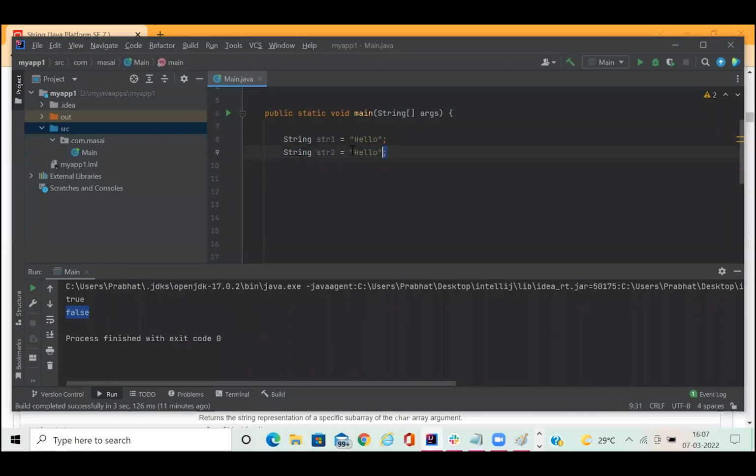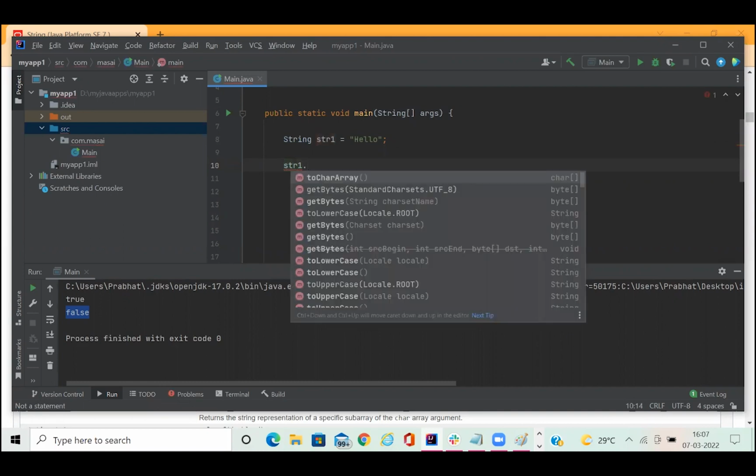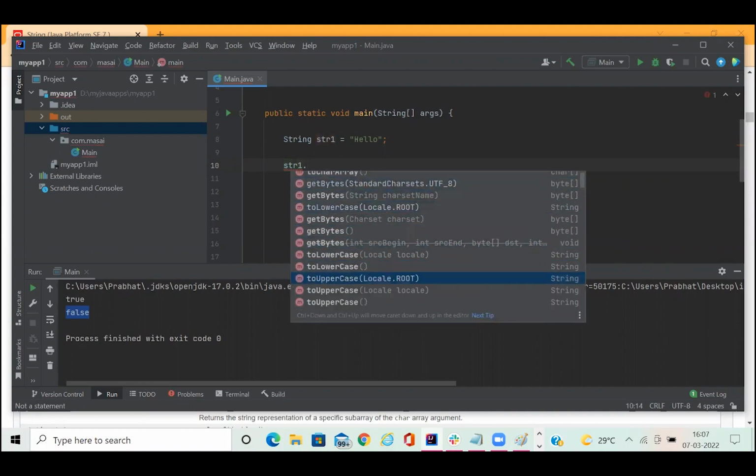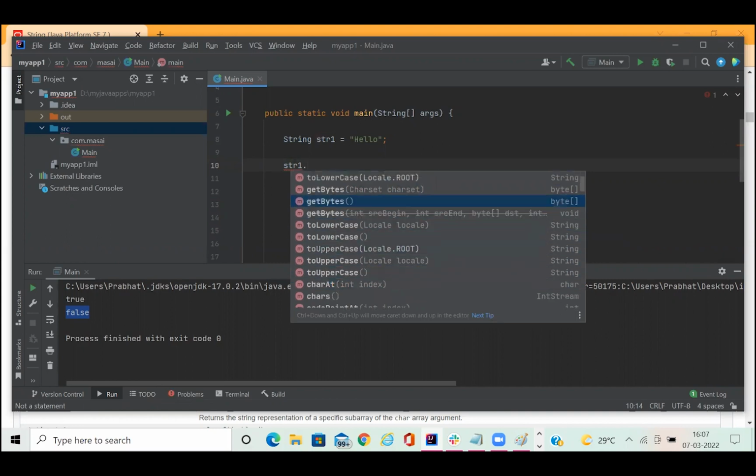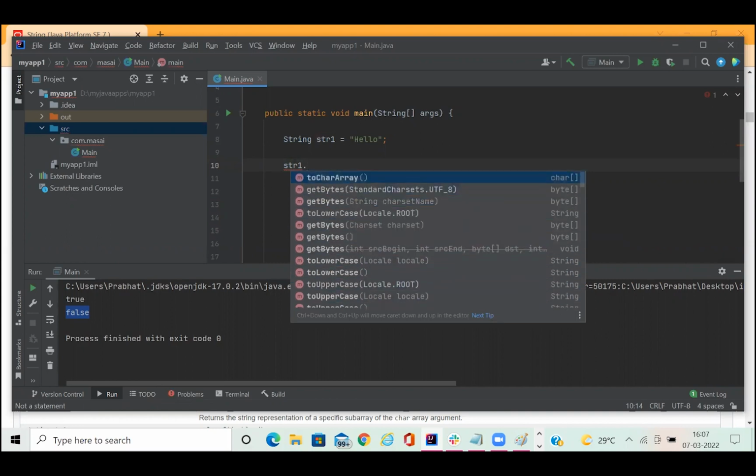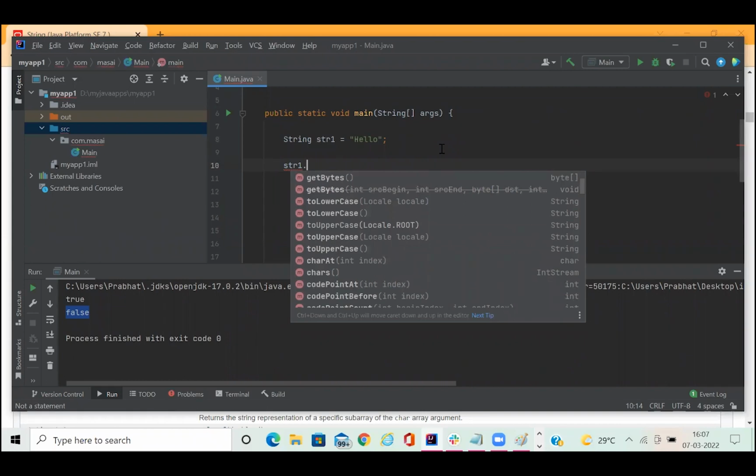Let me show you some of the methods. Let's say str1 is a string object, and if you hit the dot button, you will see that the IDE gives suggestions of how many methods you can call. Whatever methods we saw in the Java docs, these are the methods. You can also see the return types over here. So these are the various methods.